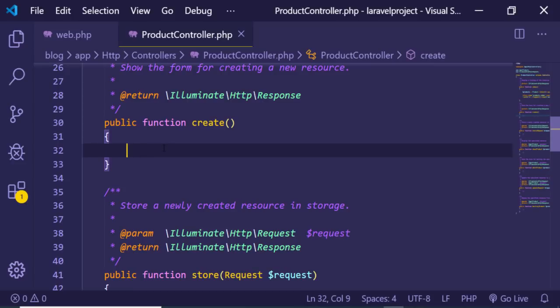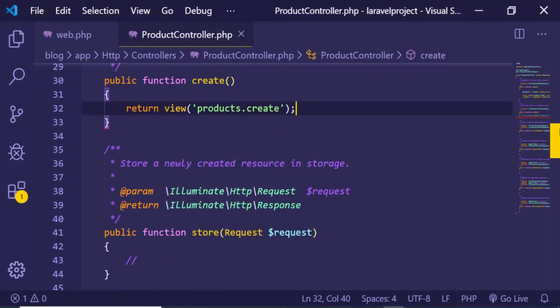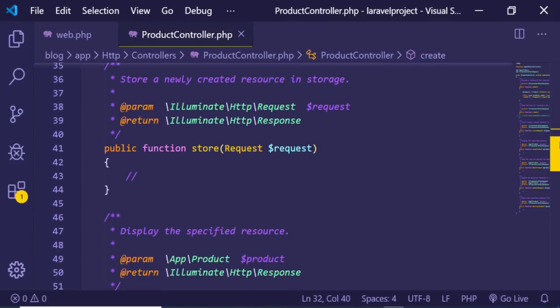Inside the create function, we will just simply write return view, and we just need to return the view which will be there inside products.create. So this is also done. So just put a semicolon. Semicolons are very much required in PHP, so you just need to put them.